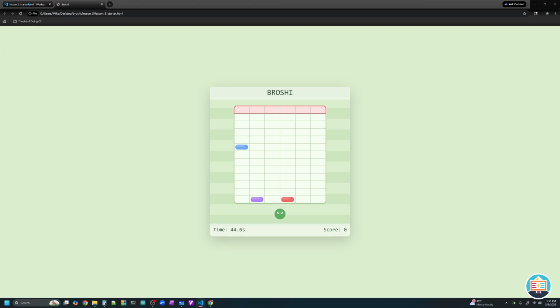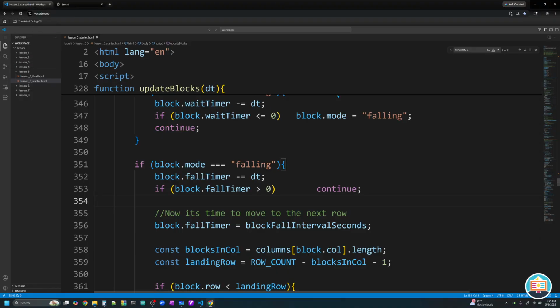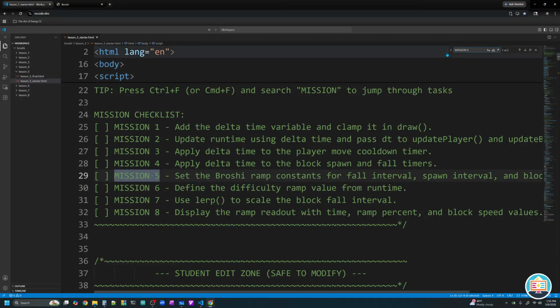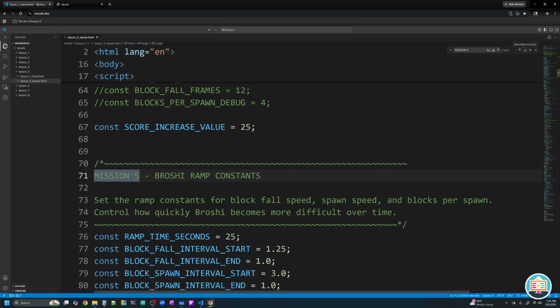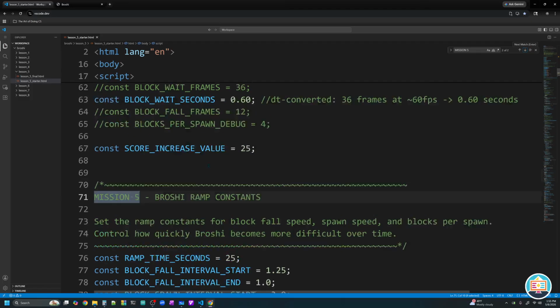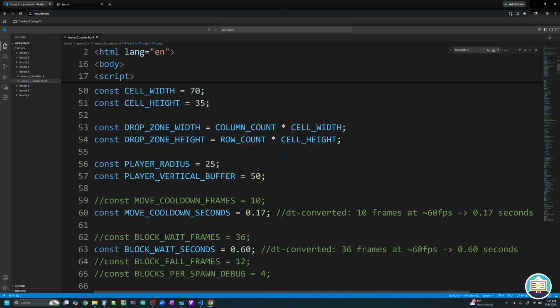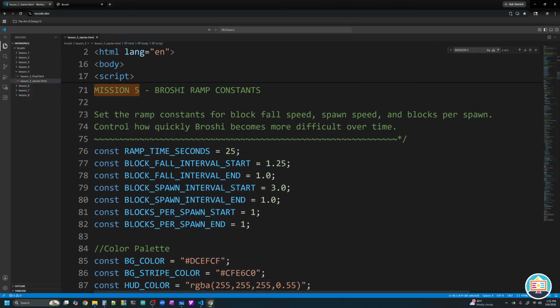So those are some factors that we can control in our difficulty ramp. Let's go look at mission 5, where we set the constants for that difficulty ramp. So mission 5 finds us here in the student edit zone, right? Here is our student edit zone where we can modify some values. These are like knobs or dials that we can tune, turn it up, turn it down to change how a system feels or plays within our game.